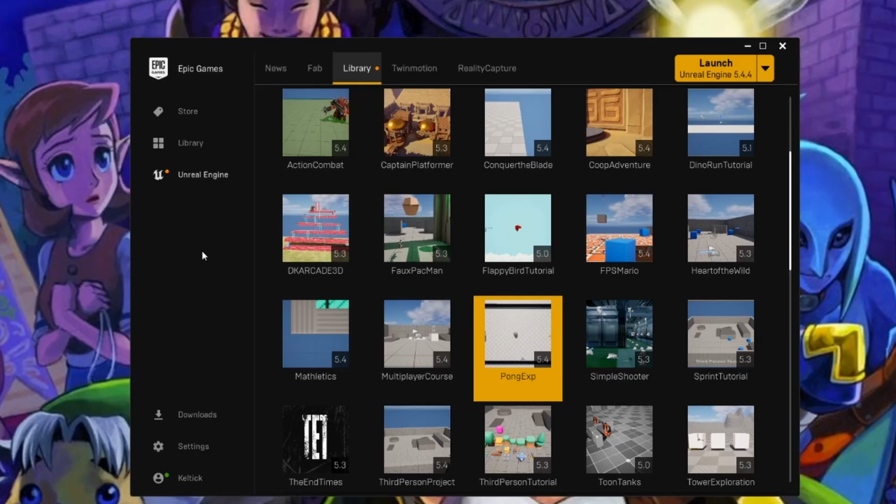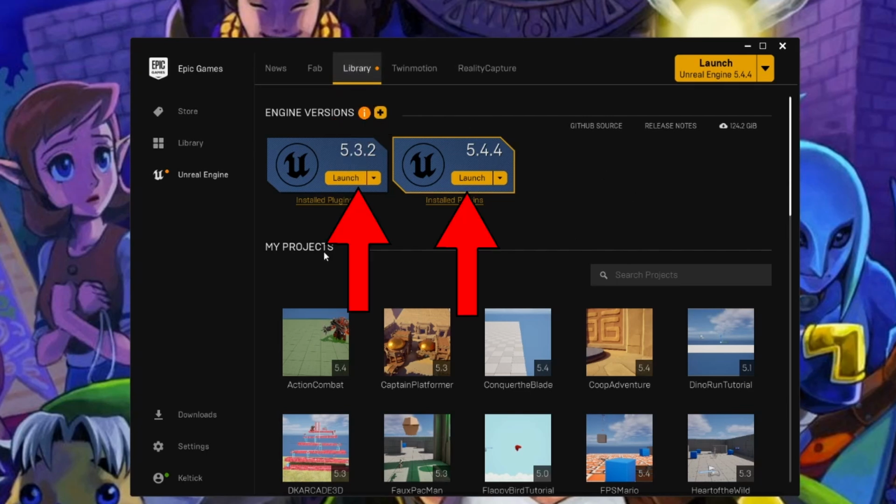Open up your Epic Games launcher and let's navigate to the Unreal Engine section of it. If you hover over the library here, you're going to see all the engines that you have installed. For the purposes of this tutorial, I'm going to be using 5.4.4 because that's the most recent engine version at the time I'm making this, but nothing I'm doing is so complicated that it shouldn't work in the future, or if you're using a past version as well.